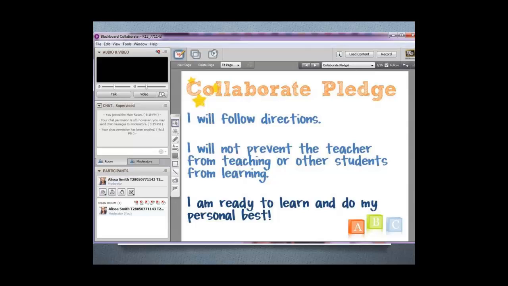As you have probably noticed if you come to one of our collaborate sessions, we like to start with our collaborate pledge, which is also our rules for the collaborate classroom. We always ask the students to say, I will follow directions, I will not prevent the teacher from teaching or other students from learning. I am ready to learn and do my personal best. Those are the rules that we've set for our collaborate sessions, and it also gives us a language to use when we're addressing the students.